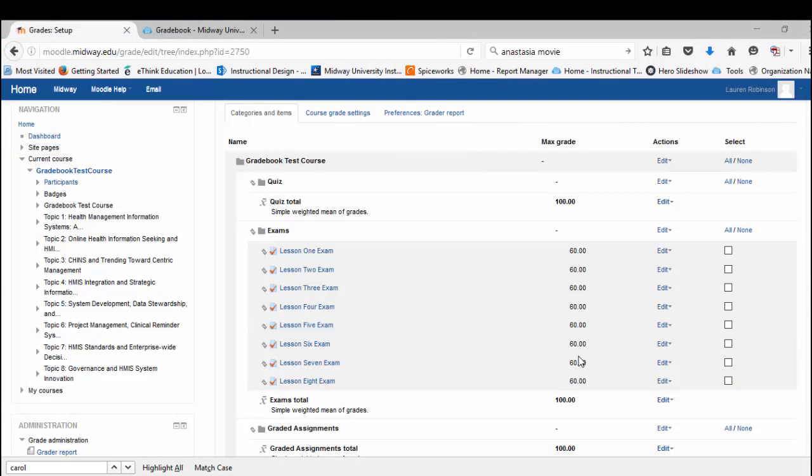In setting up a natural gradebook, the first step I recommend doing is deleting all the extra categories. Categories are these bold texts, such as quiz, exams, and graded assignments. Here you will see Gradebook Test Course, or in your case, more than likely the name of your course. This is the parent category. This cannot be deleted. It is the category that makes up your course gradebook.